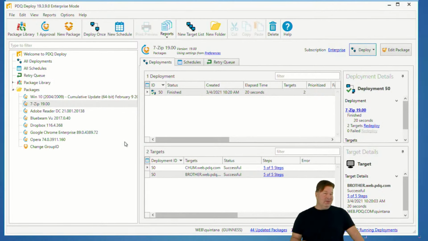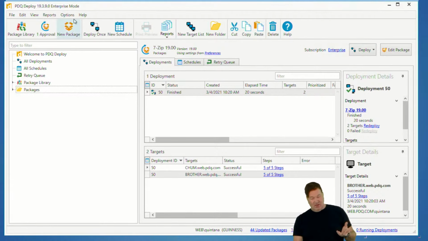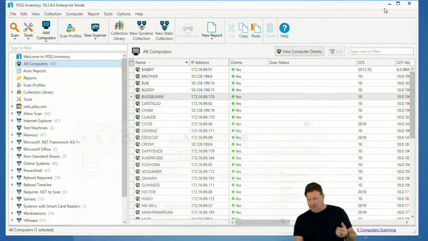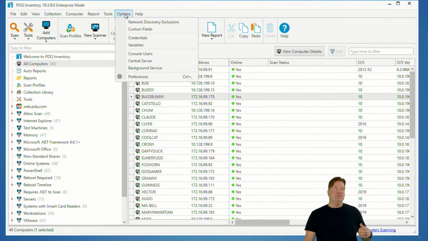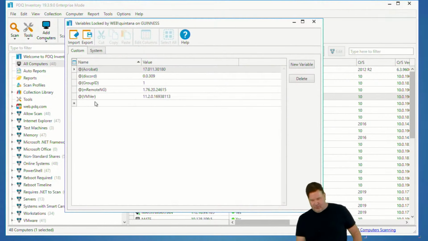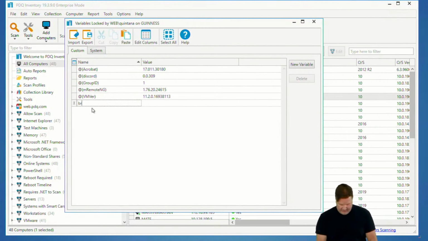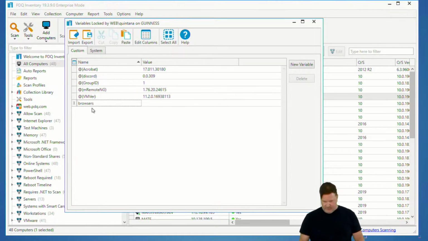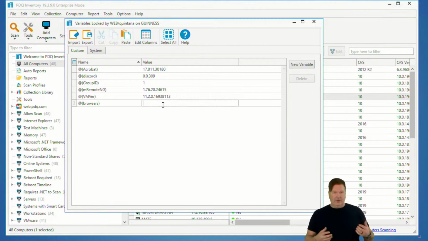Now, the other thing we're going to do is this. I am going to build a report based off of internet browsers. Now, this is going to be a super simple regex, but we'll build this variable. We'll just call this variable browsers. Okay. Now, in this case, we're going to look for Chrome and Firefox, right? So in regex, Chrome or Firefox, right? That pipe is the or.